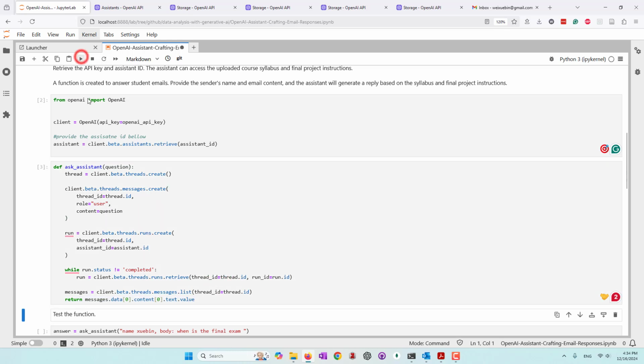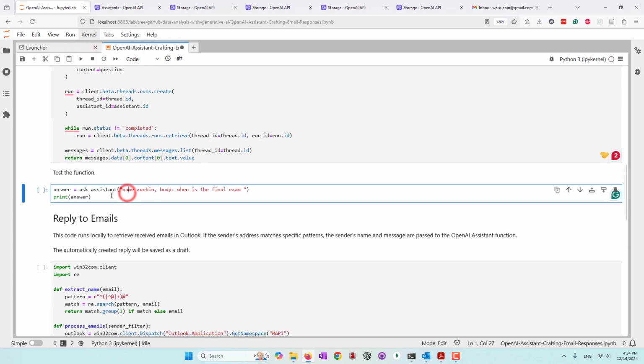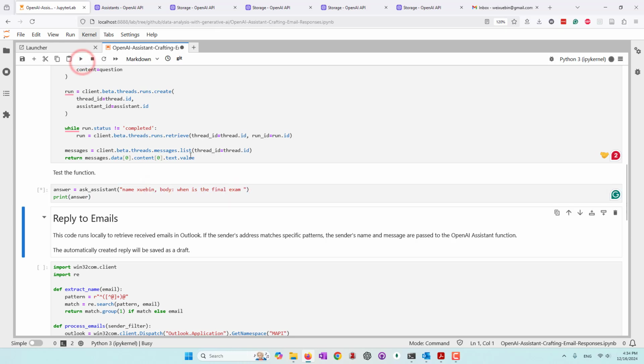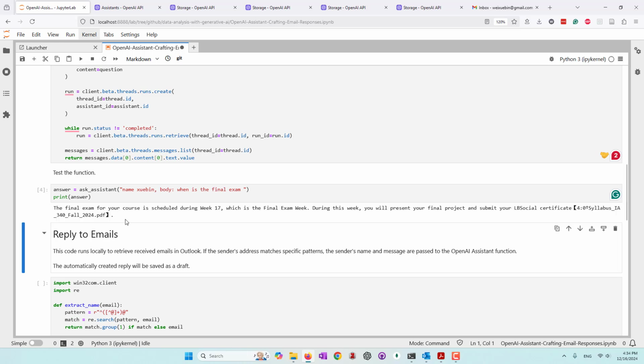So let's define this function. Okay, so let's try this function. The name will be my name, and the question is, when is the final exam? So let's see what the answer is. Okay, so you can see the final exam is scheduled in week 17, which is accurate.